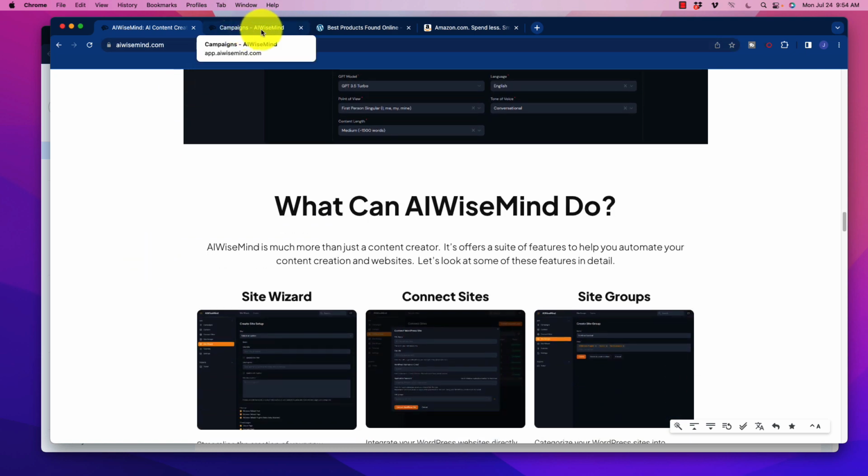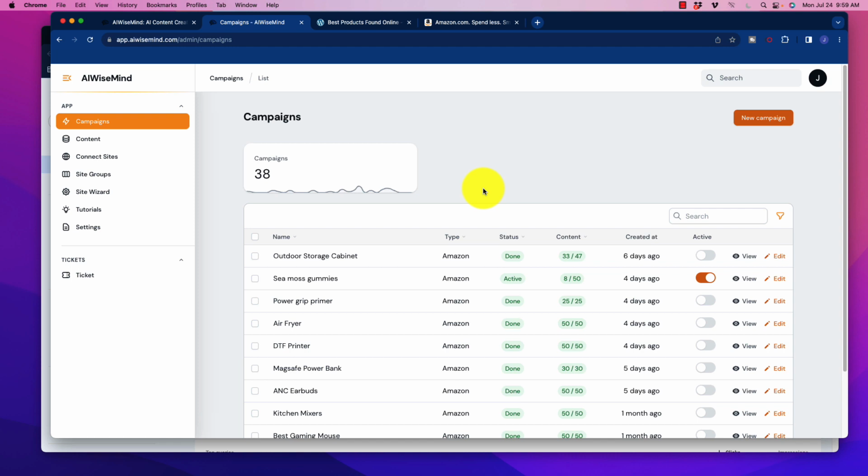I'm going to jump over here. All right, so let's take a look at the dashboard here. We have a couple of different options. Now, before we dive into campaigns, I want to show you something. What you can do is actually connect websites that you already have. There's a little bit of confusion sometimes where people say, well, how does this actually work? Well, you can create a new site through the help of aiwisemind, or you can connect a site that you already have. So two different things here.